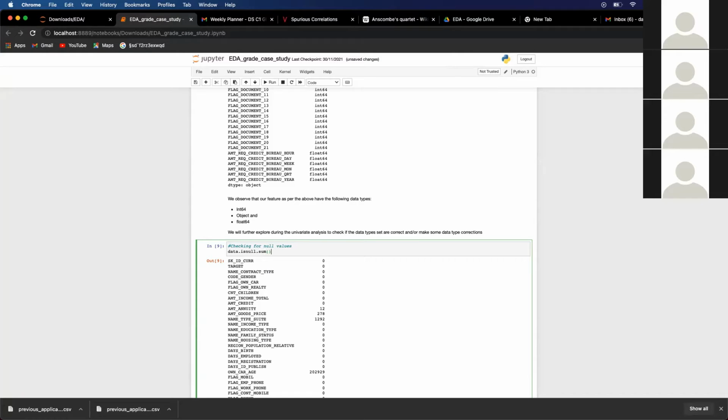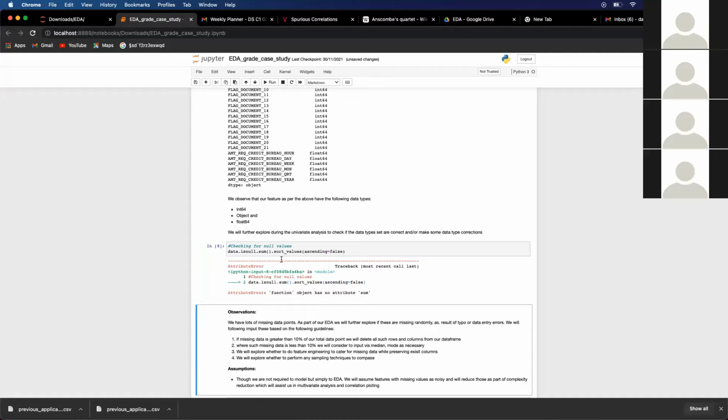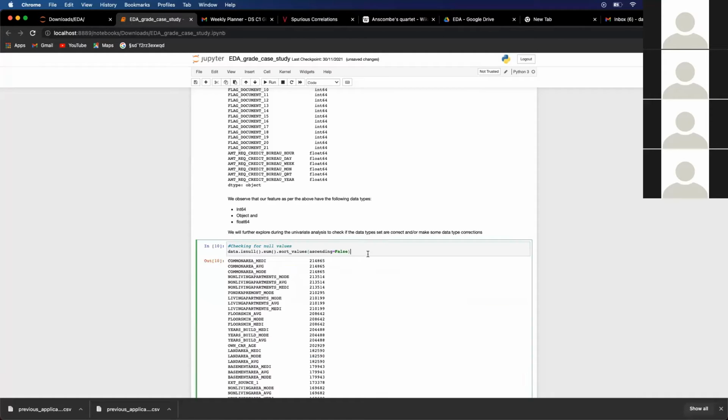What you want to do is get the sum of all the columns that have null values. You may also want to sort values, with ascending set to false. It will complain if I haven't got it right. Function object has no sum. Oh yes, I know why: it's a function and I defined it like that. That should be fine. False is not false, I think it's a capital F. There we go. So what I've done there, just to show you the difference quickly.